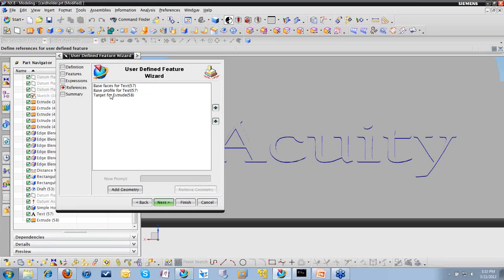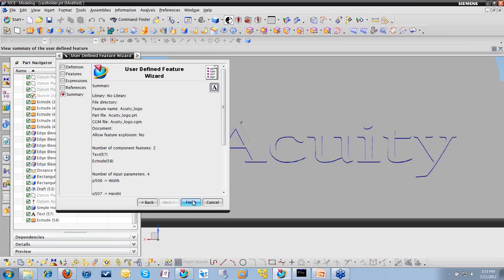Let's go next, and then these are going to be the three required items that need to be selected, vectors and placements for the geometry. So let's go ahead and finish that.